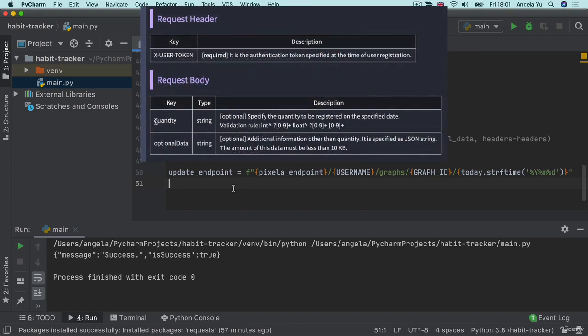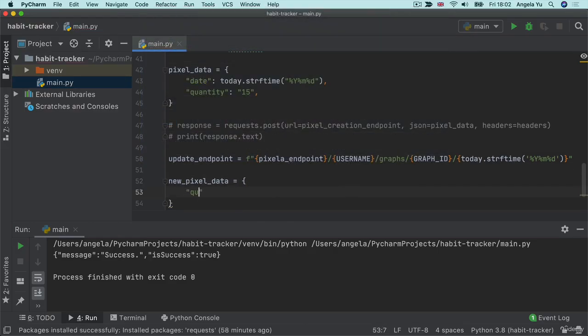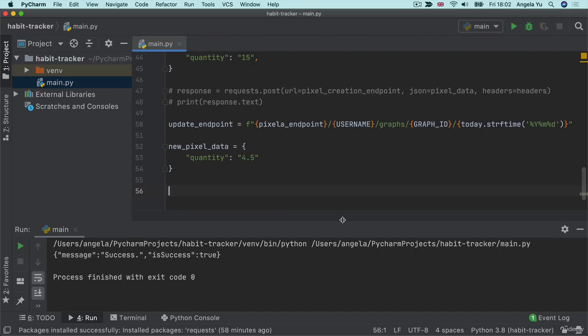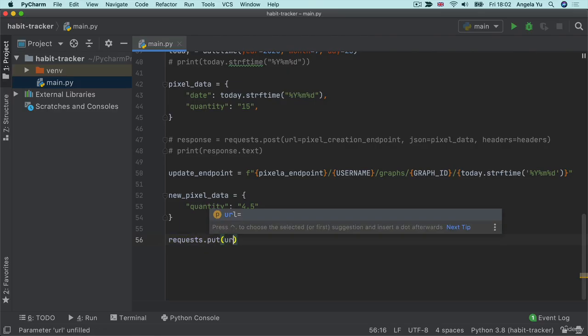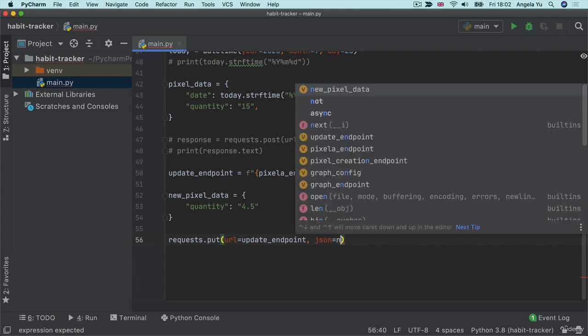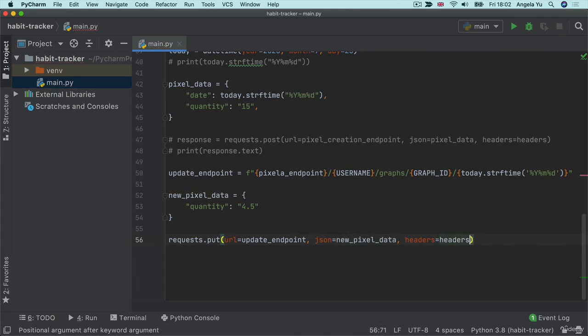And the only thing that we're going to change is the quantity. Let's say I create a new pixel data dictionary. And now my quantity, instead of being 15 kilometers, was actually, let's say 4.5. So this is my new pixel data. And now I'm ready to make my put request. So we're using requests.put, and then the URL is going to be the update endpoint. The JSON is going to be our new pixel data. And finally, the headers is going to be our headers for authentication.